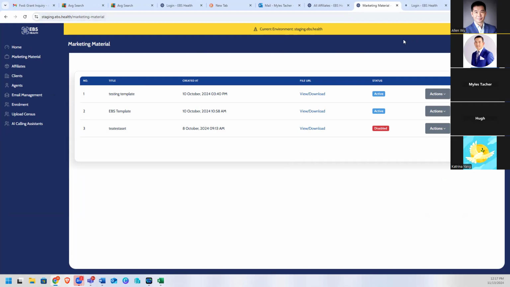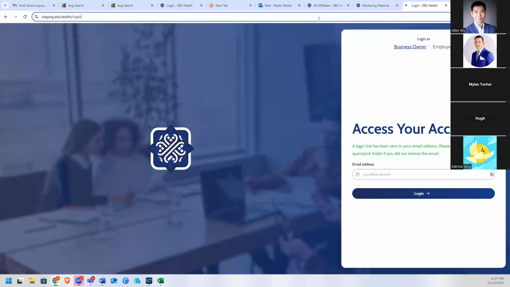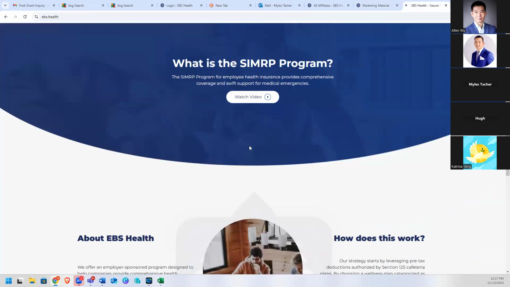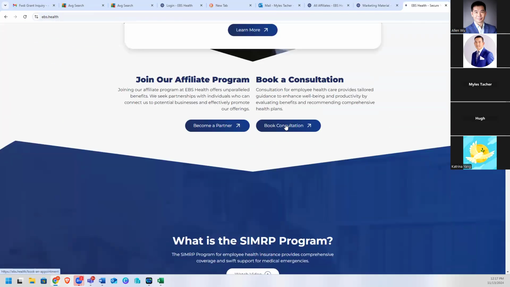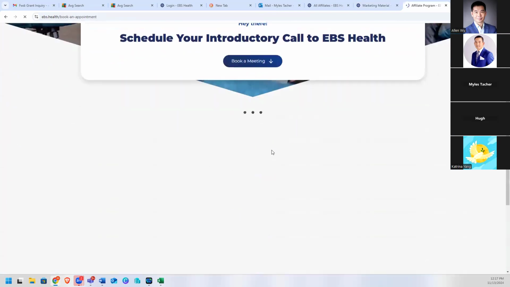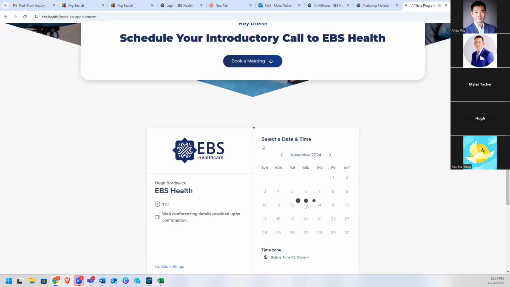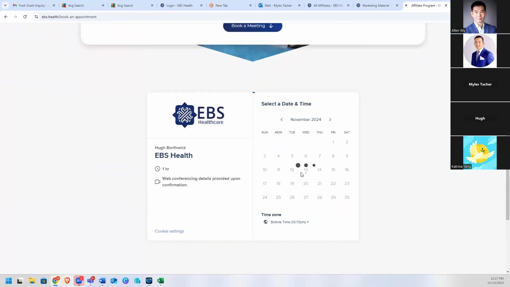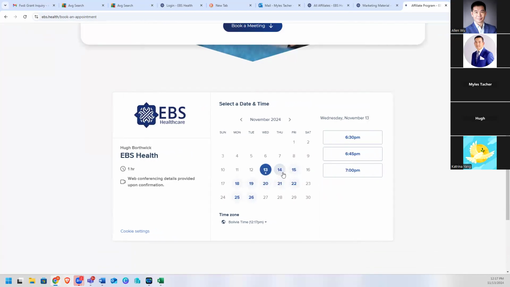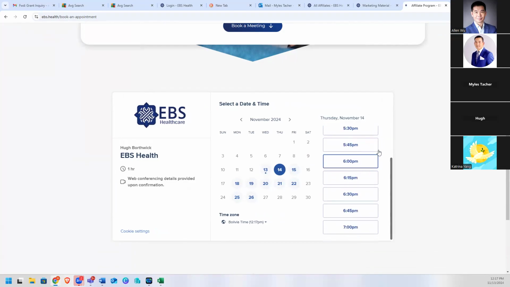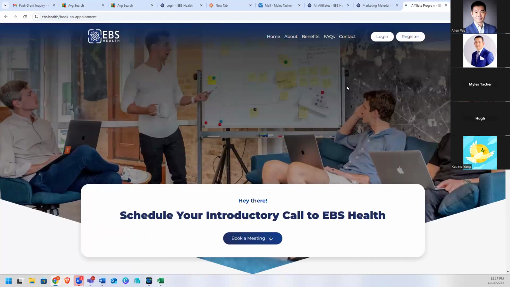I move quick. Where can I find a calendar? If you go to EBS.health, the main site, you go down to book a consultant. This is Hugh's direct calendar. And you'll be able to click the date and time like any other, and boom. That goes directly to me.